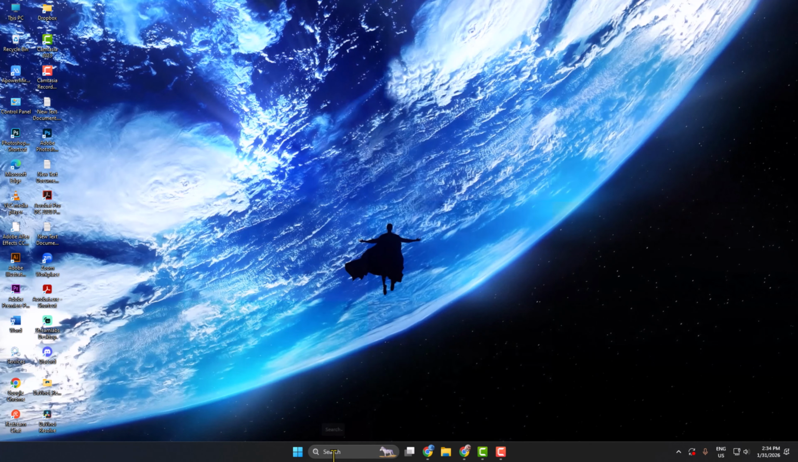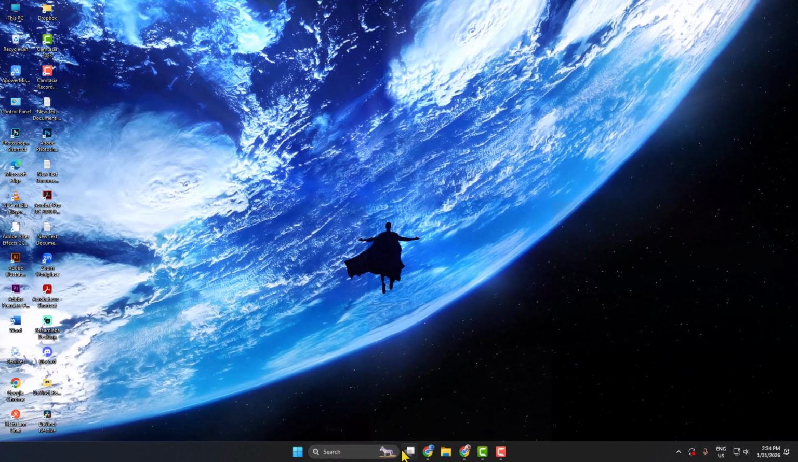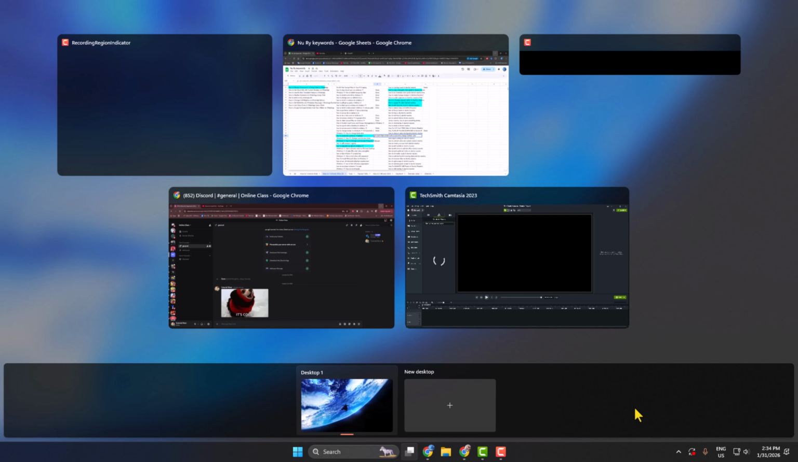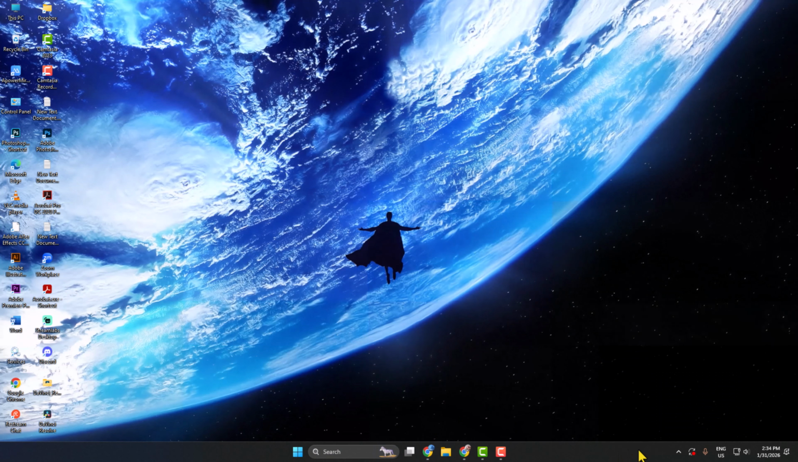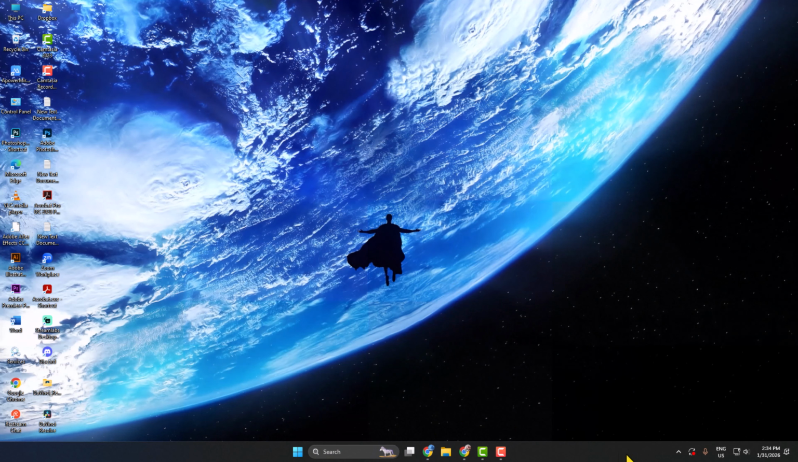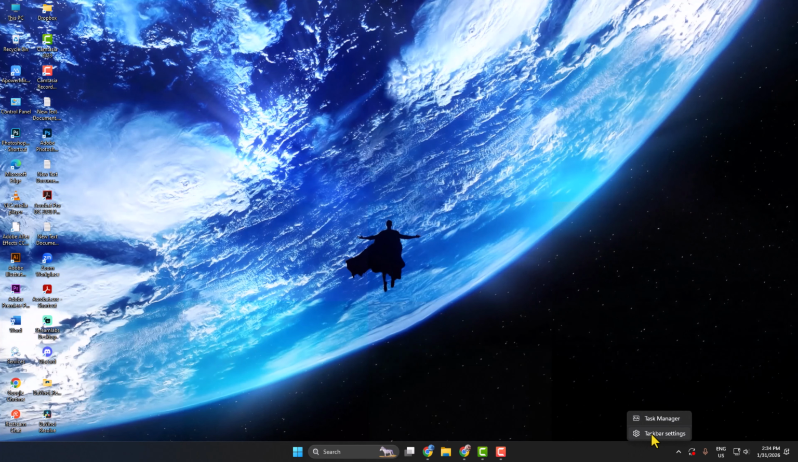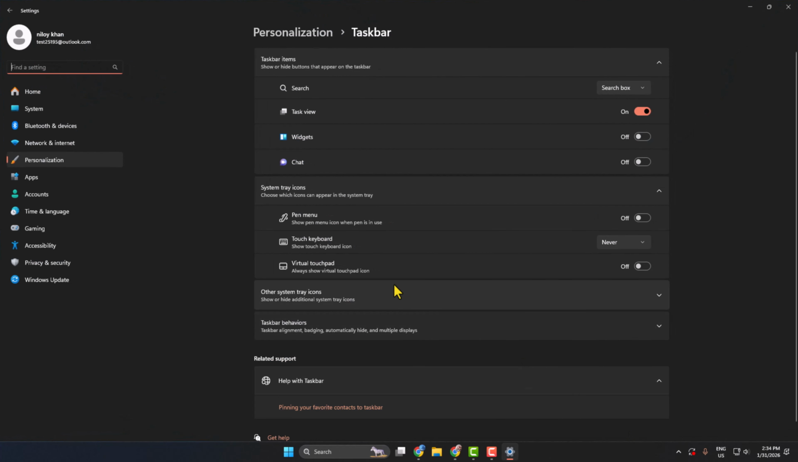And now let's see how to hide or unhide any buttons in our Taskbar. So all you have to do is right-click on your Taskbar blank space and click on Taskbar settings. In Taskbar settings, here under Taskbar items, you'll find all available buttons. You can enable or disable any buttons from here just like this.